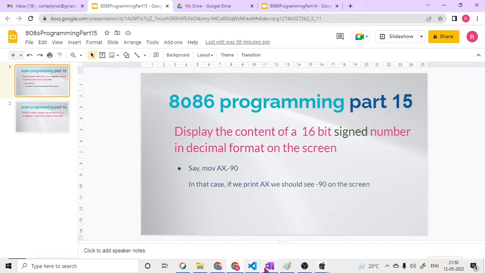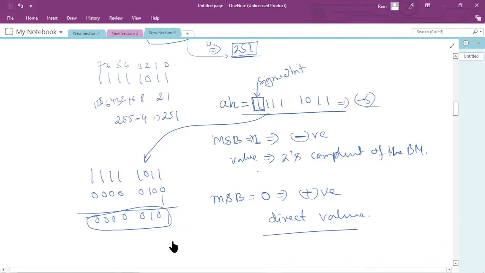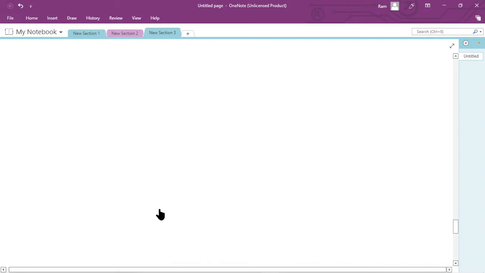Let's see in terms of a diagram what we want to do first, and once we are clear with the diagram or the logic part, then writing the code will not be a very difficult job. Let's see it in the form of a diagram first. What we want to do is, now this number is given. Say for example, a number is given. Then what we will do is, we'll first check if it is a positive number or negative number.